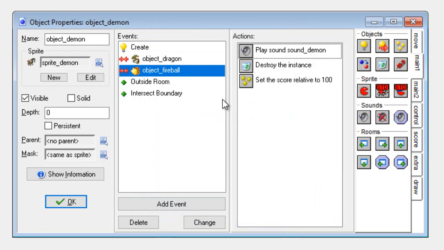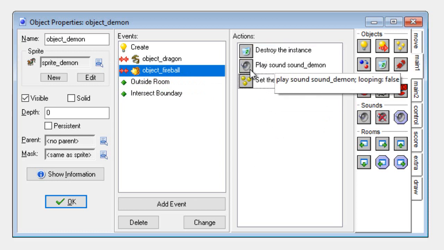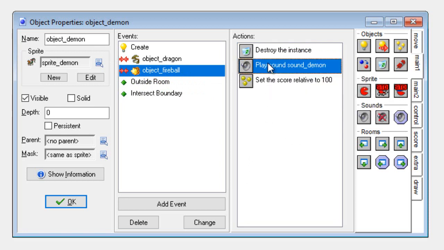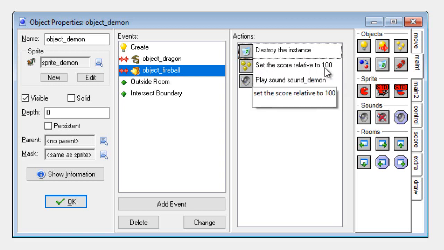All right, so there's an order of things. So when the fireball collides with the demon, it's going to play the noise and then destroy the instance, and then set the score relative to 100. We can put it in the middle here. So it destroys the instance, and then it plays the sound, and then it sets the score to 100. Or we can destroy the instance, set the score relative to 100, and then play the sound. So we'll have it in this order. And then we hit OK.